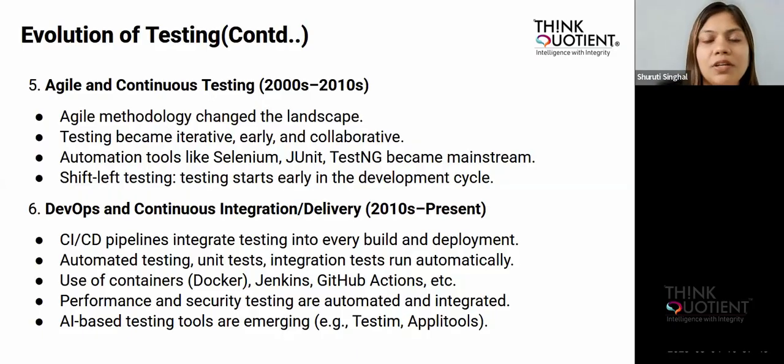And then, the current trend, that is DevOps and continuous integration and delivery. Herein we have CI/CD pipelines. We integrate testing during the build and the deployment, and some automated test cases run automatically. For example, you have incorporated certain code and you have just posted it on Git.